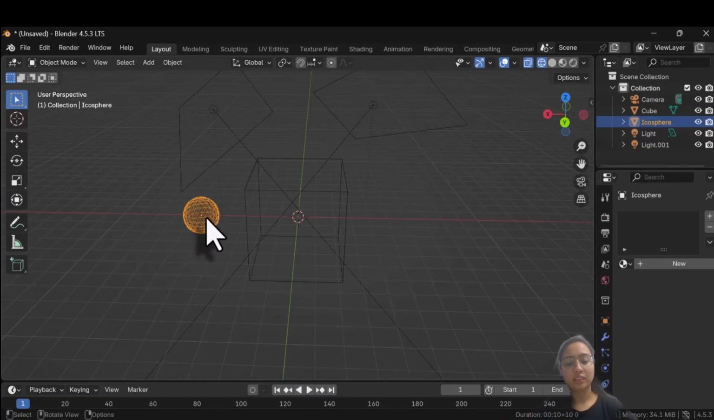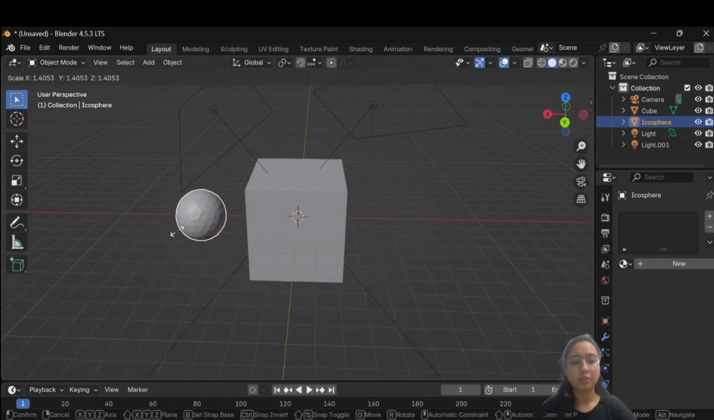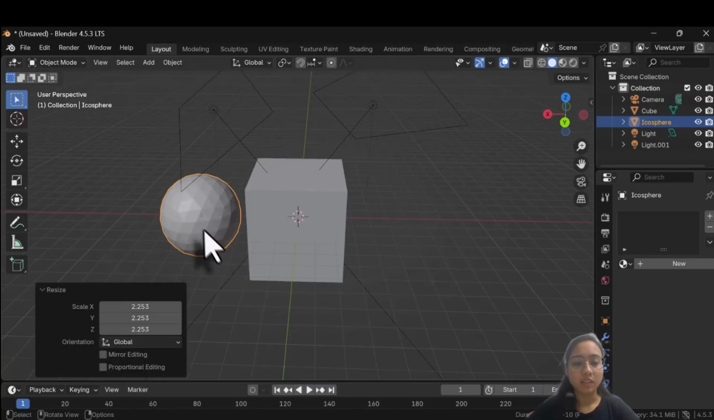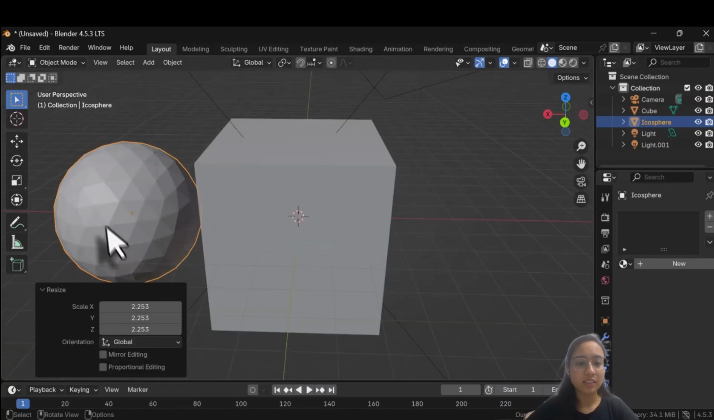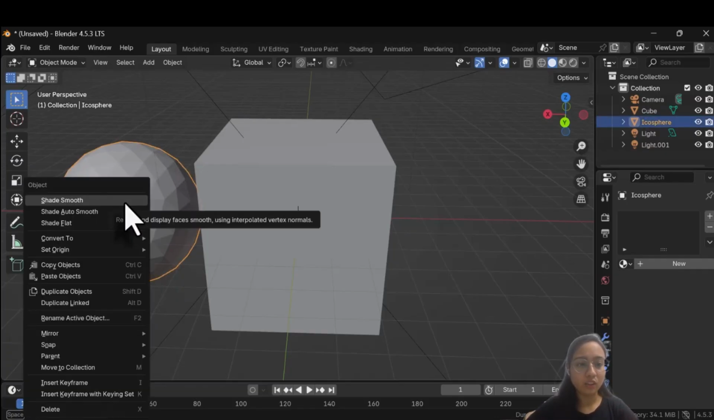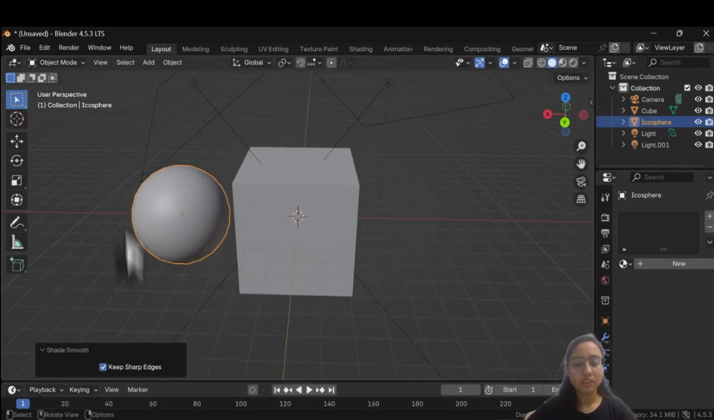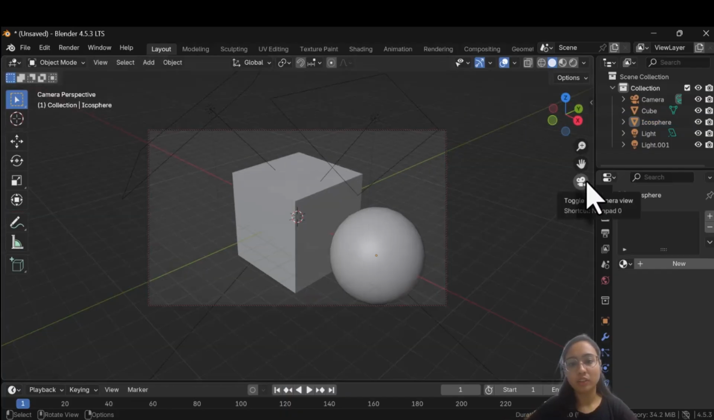Now I can select it. I can go to the solid mode and scale it up. Yeah, now you can see certain edges are visible and I don't want those edges. So just simply right click on the object and go to shade smooth. So this has formed a smoother surface.